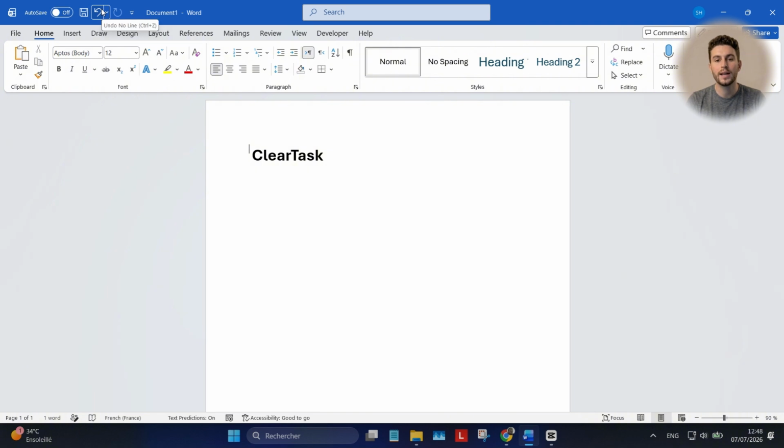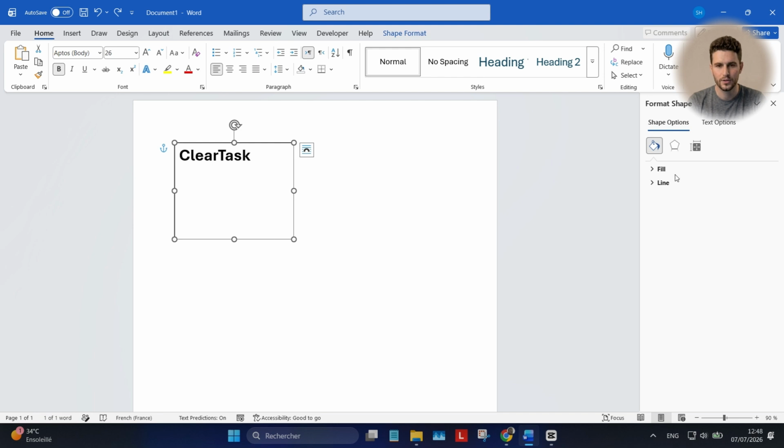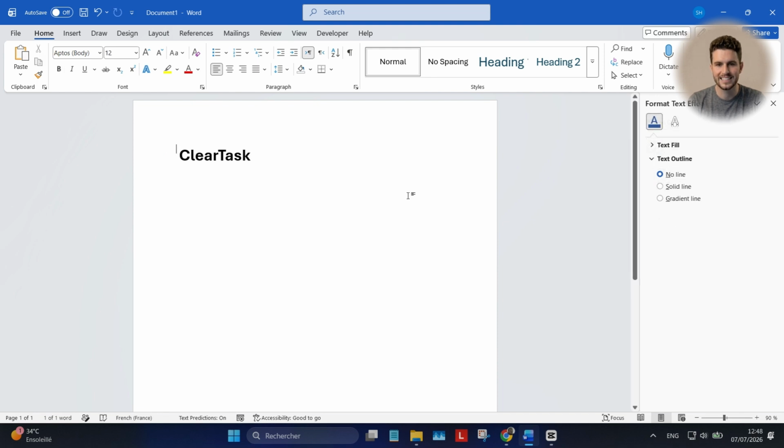There is also another quick way to achieve this. Simply right-click on the outer edge of your text box. From the context menu that appears, choose Format Shape. A new panel will slide open on the right side of your screen. Under the Line options, select No Line. Both methods give you the exact same result.